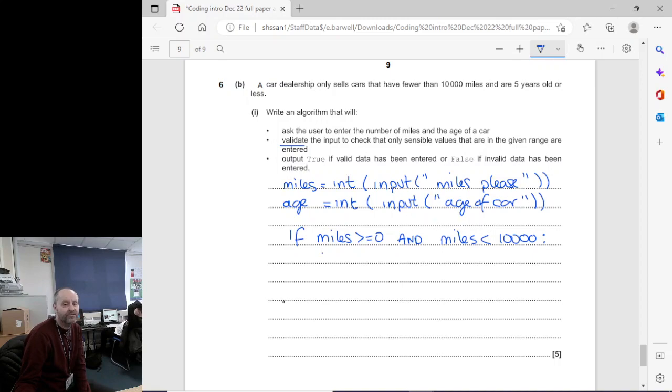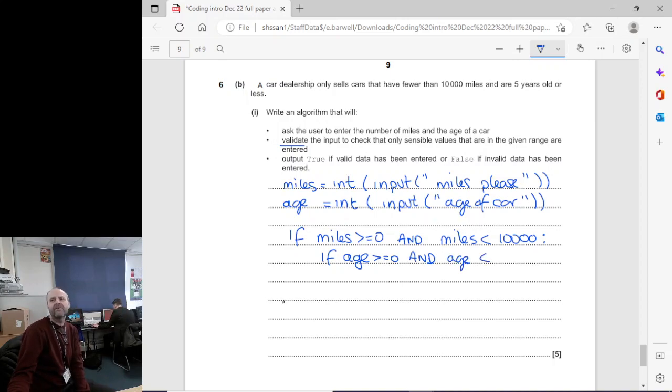So I'm going to say, right, if that was true, let's now check the age. So we can say age. Right, what's going to be the lower end for the age that we're going to put? 0 again. So if we say greater than or equal to 0, we need to do more examples of these, but they're always the same. And then age is less than, what was it? 5 years old or less. So that's less than or equal to 5. Right, if both of those things are true, we'll end up there and we can print out true. I don't know why they want us to print out true, but that's what they want us to do.